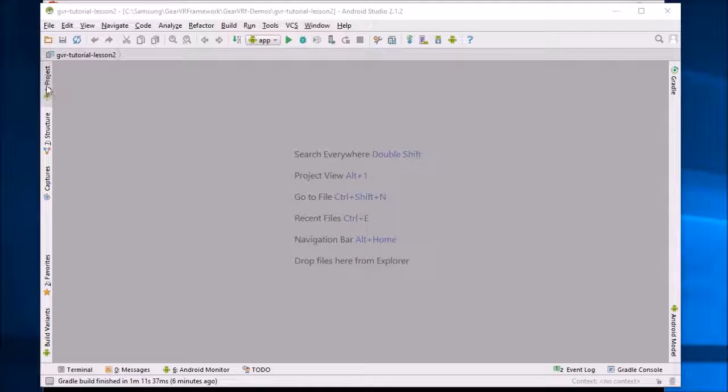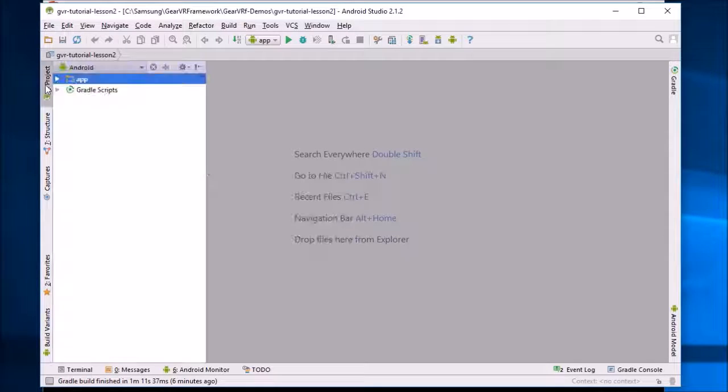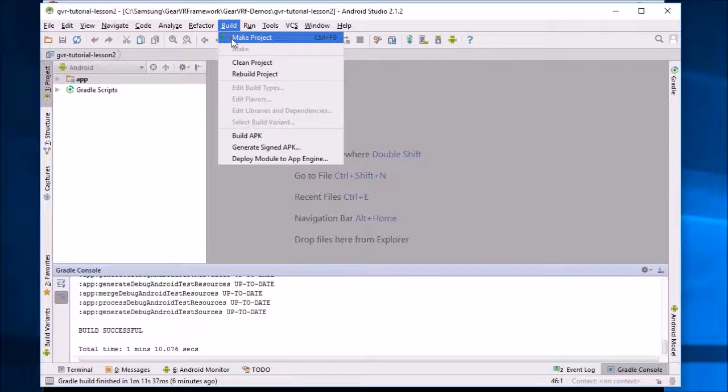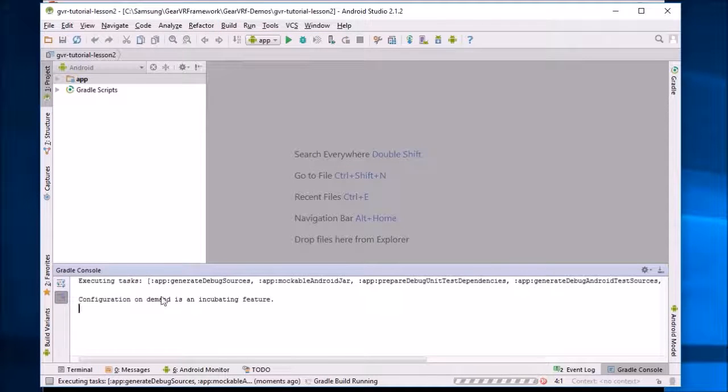Configuring is done, and as you can see, we are missing the project and the Gradle console windows. So to build the project, we select Make Project, and then the output for the build comes into this Gradle console. Your build will probably take longer than my build because you're going to build it for the first time, and I've actually already built it.